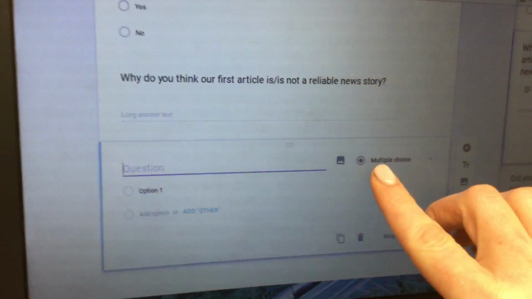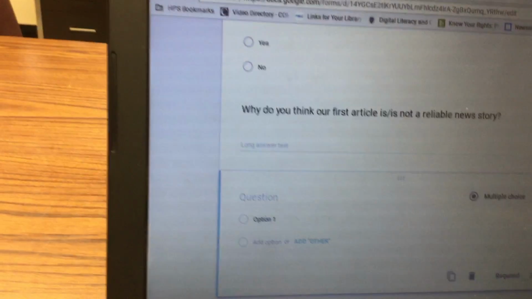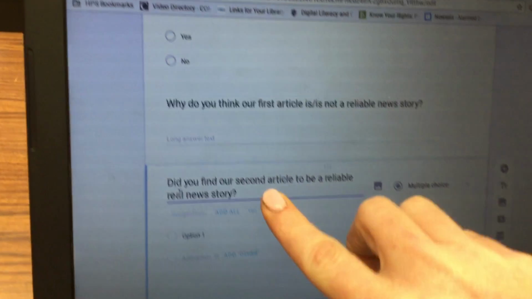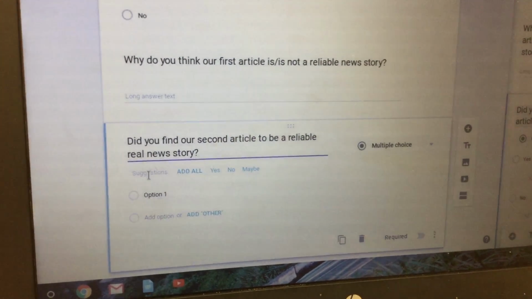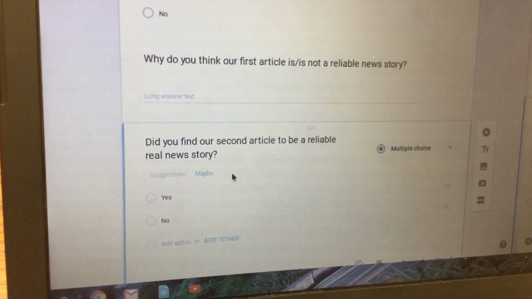Then we're going to click on the plus sign in order to add another question. Scroll down to see it, and it should come up as multiple choice. So then what you're going to do is include a question that's similar to what we see here. So did you find our second article to be a reliable real news story? And again, click yes and no to add those as answer choices.